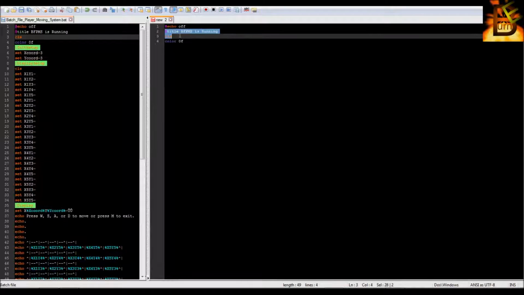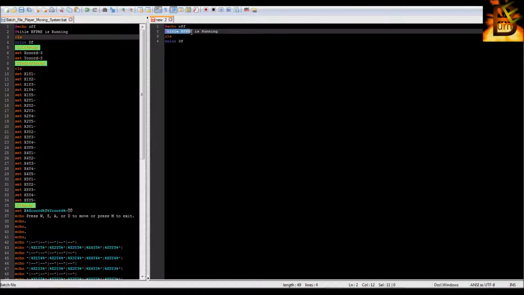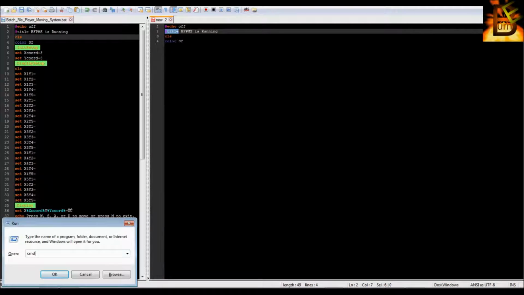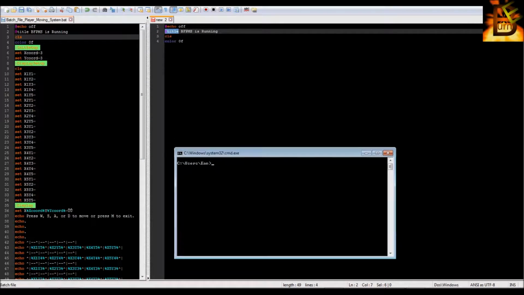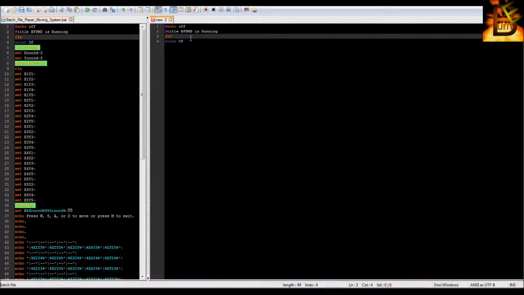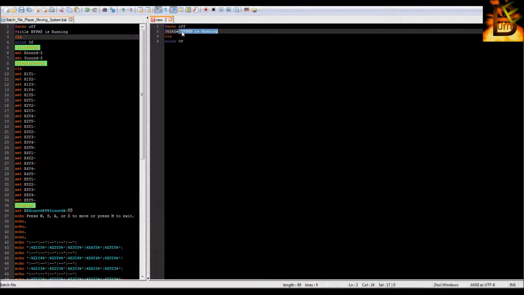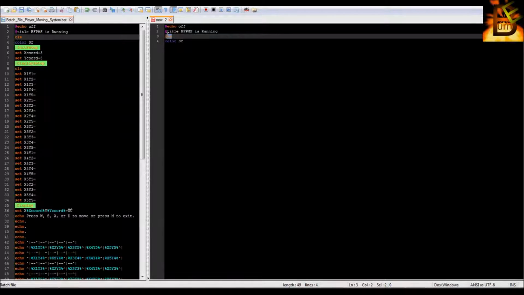Now the second line, at title BFPMS is running. The at title, as I showed in one of the tutorial videos, sets the title of the window. So that sets where it says C colon windows slash system32 slash cmd.exe. That just sets the title of the window to BFPMS is running, which stands for batch file player moving system is running. The very next thing I do is CLS, which I also showed clears the screen.